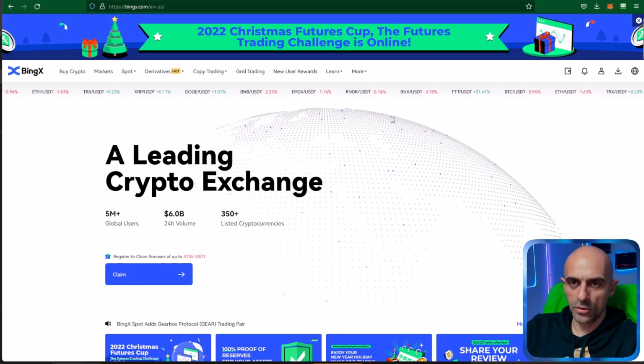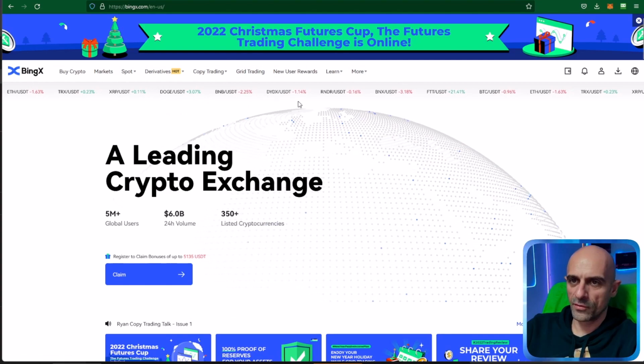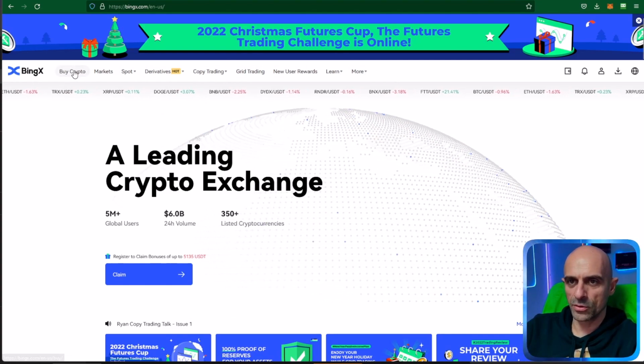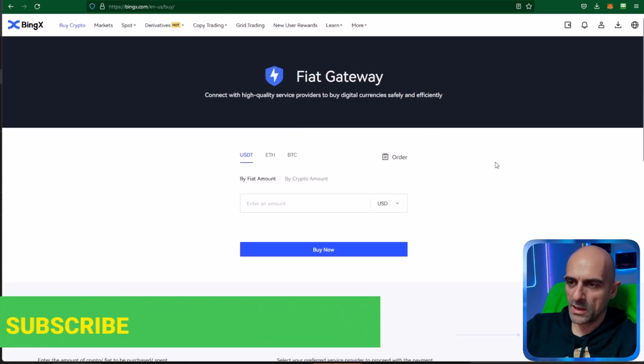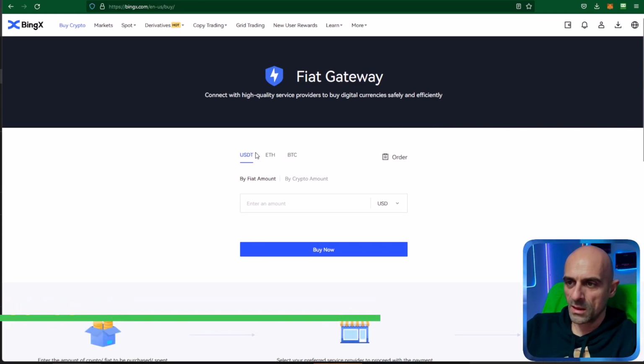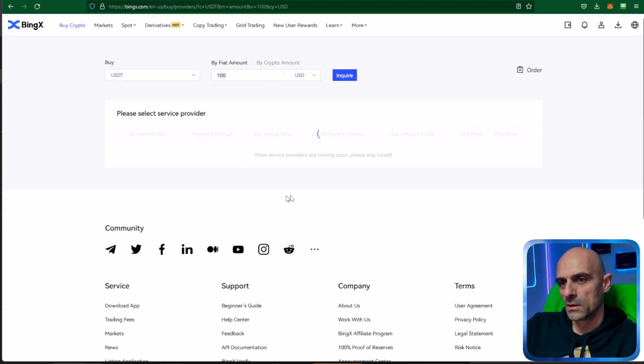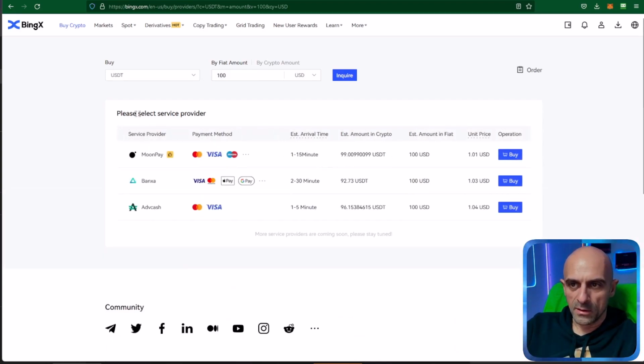When you enter your account, you may explore all these features from this exchange. With the buy crypto button, you can buy crypto with fiat, and you can buy USDT, Ethereum and Bitcoin. Enter the amount you want to use and click on buy now. This will open service providers, and you have MoonPay, Banxa and Advcash.